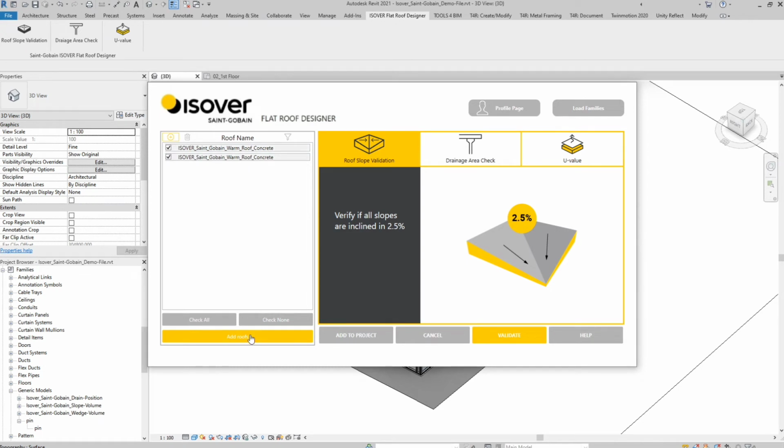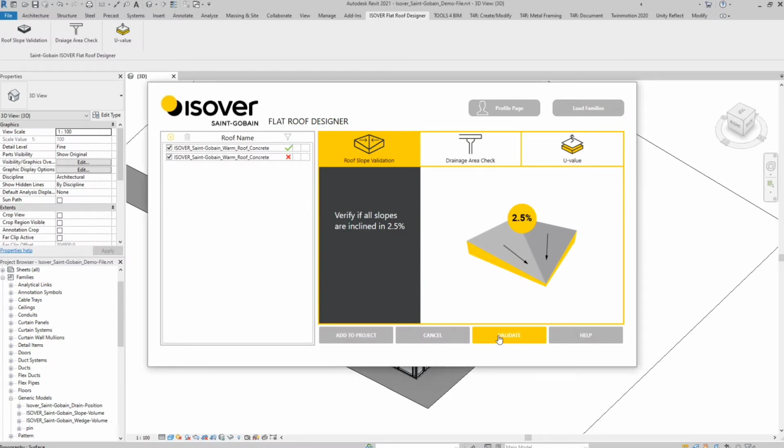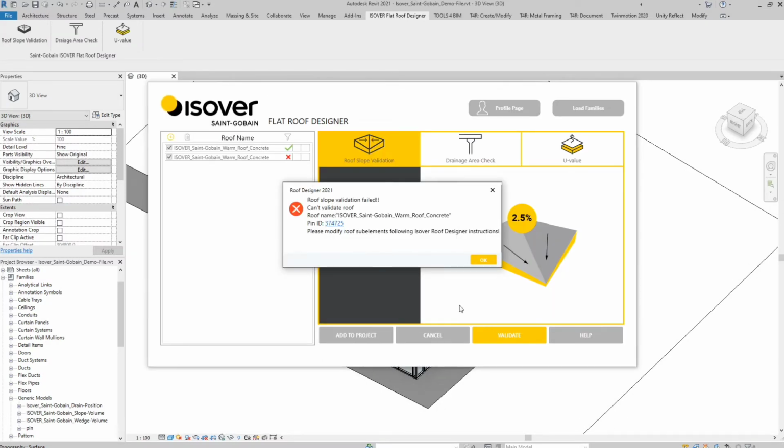This can be done individually, or else select Check All and press Add Roofs. Click the Validate button to run the verification. If all slopes in the project meet the required 2.5% slope, the tool will return a green validation mark beside the added roofs. If the validation fails, a red X will appear beside any failing roof element.